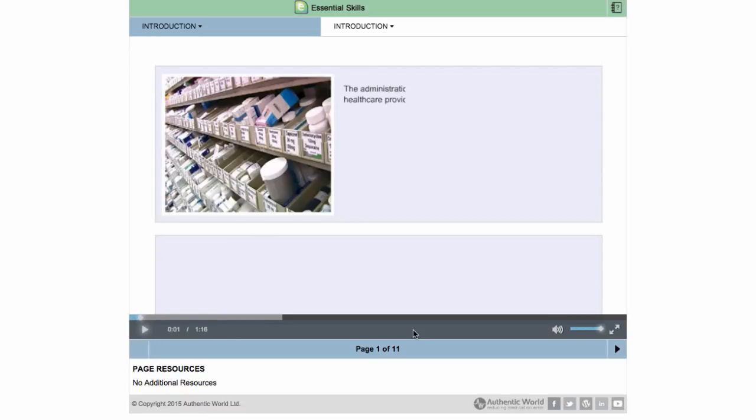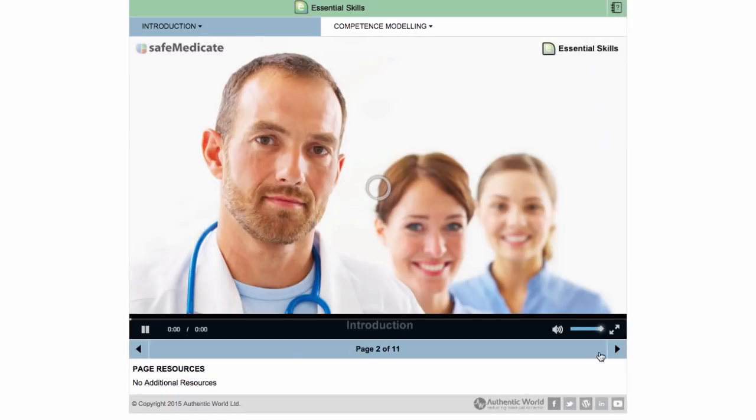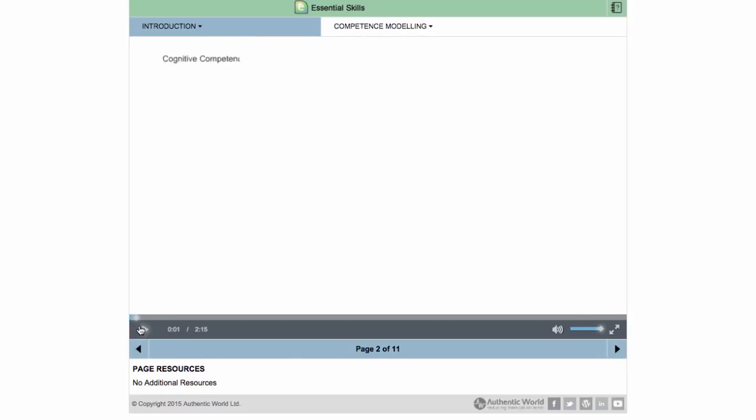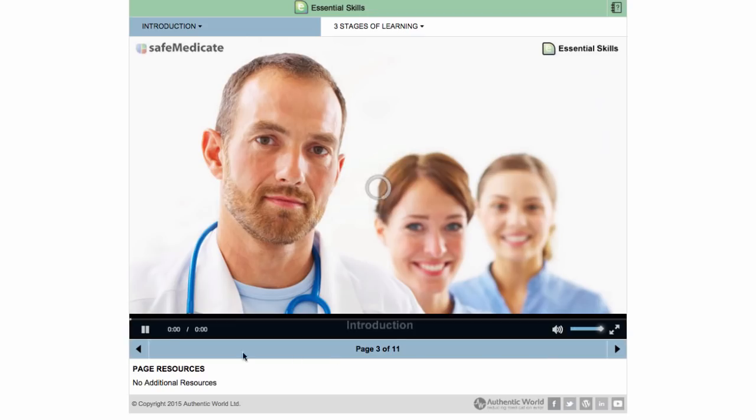Once in the Essential Skills module, you have the option to navigate through each of the pages by clicking on the arrow in the bottom right-hand corner. This is the way that we would expect new users to work through the learning zone, as each page will need to be accessed in order and will contribute to the progress indicators found in My Record.